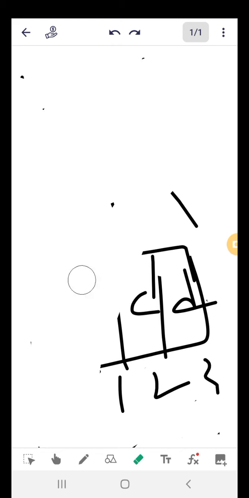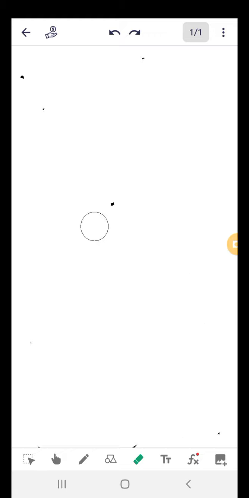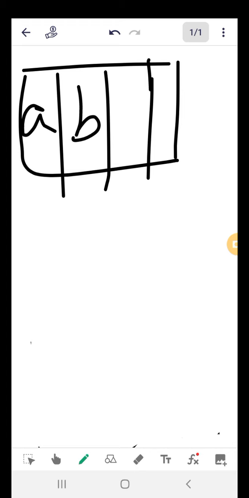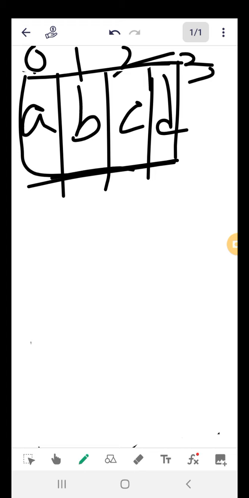Okay, listen to me carefully. It will be very, very simple for you. Array seems to be difficult for students, but if you just listen to the concept and imagine things, it will be much easier. So for example, there are four slots in this bag, or you can call it an array also. A B C D, 0 1 2, here it will be 3. So this is the array.